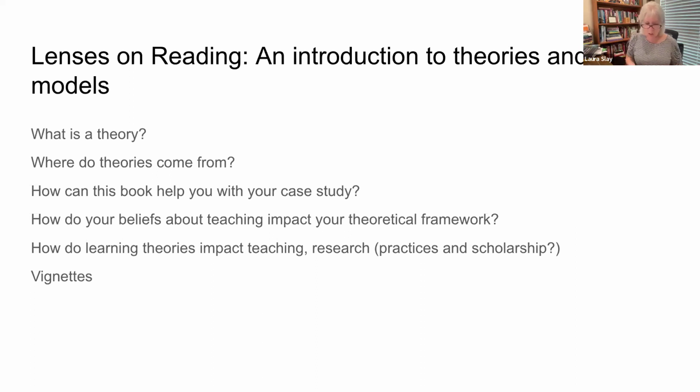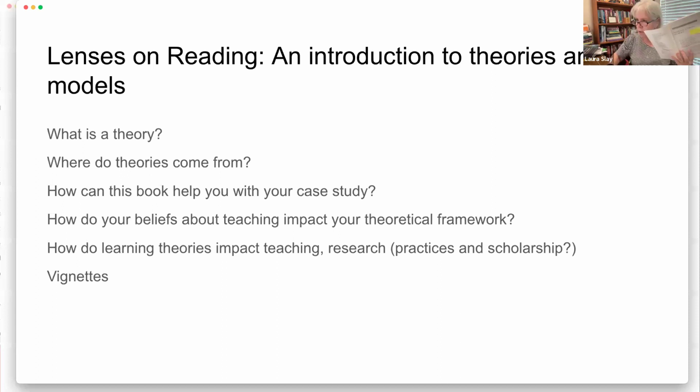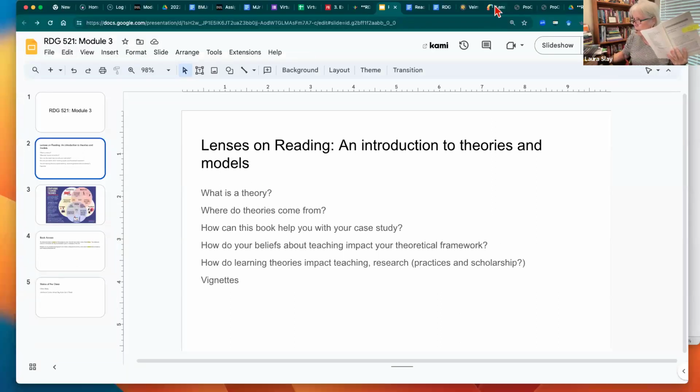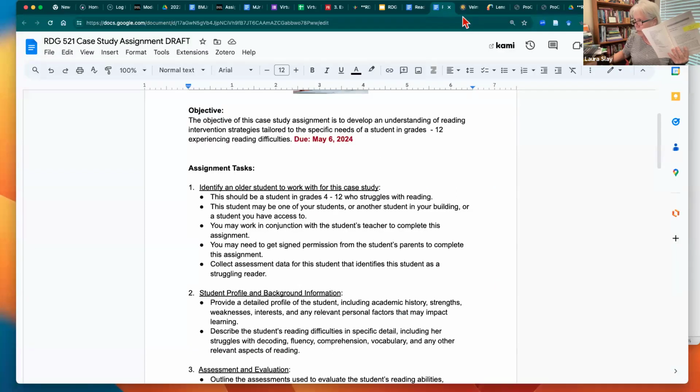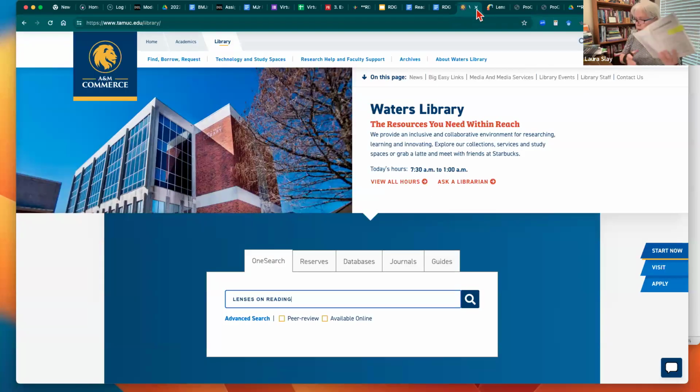All right. So the point that I wanted to make is in this book, and let me actually get out of the screen because I want to show you where it is in our library. Oh, back up, Slay. You should be seeing me toggle through some different screens. In D2L, I link how you can get this book, Lenses on Reading.